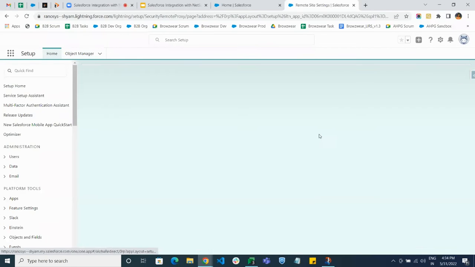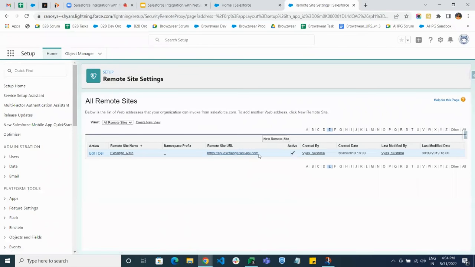To understand this, let's take an example of an existing remote site setting. Here we have created a remote site setting for the exchange rate API. The use case was that we needed to call out the exchange rate API to get the current currency exchange rates. As we know, to make a callout to any external system, we need to first register it in the remote site settings.